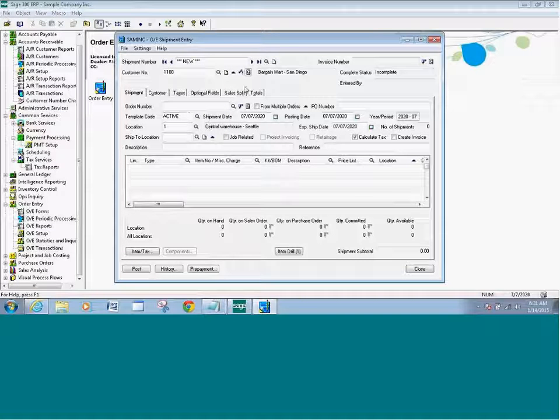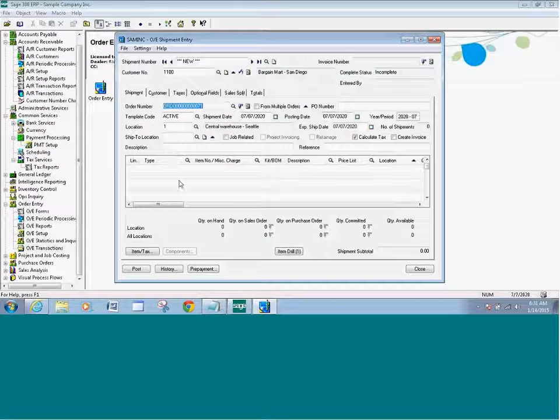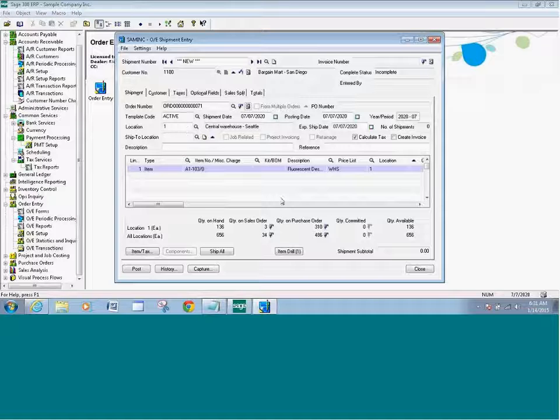What you can do on this entry is attach the order that you want. So go on the magnifying glass next to the order number. We're going to select 71, this is the last one that we did. It brings in the order that we did.